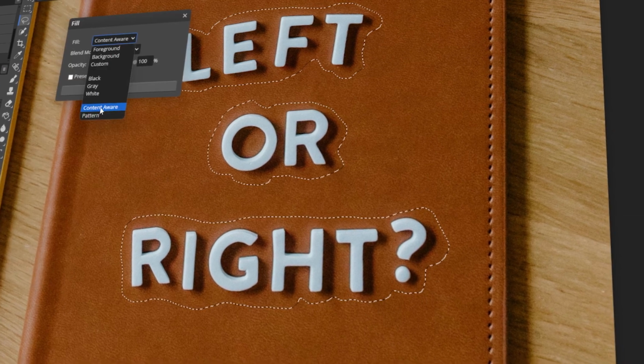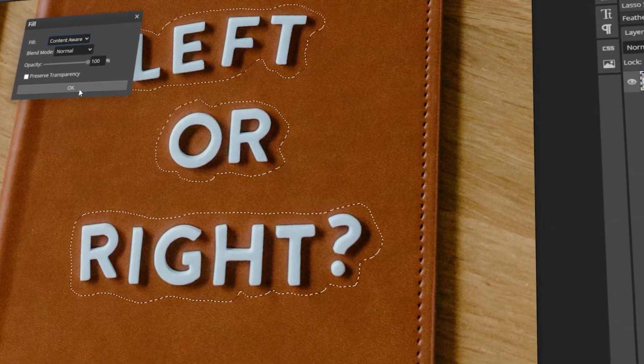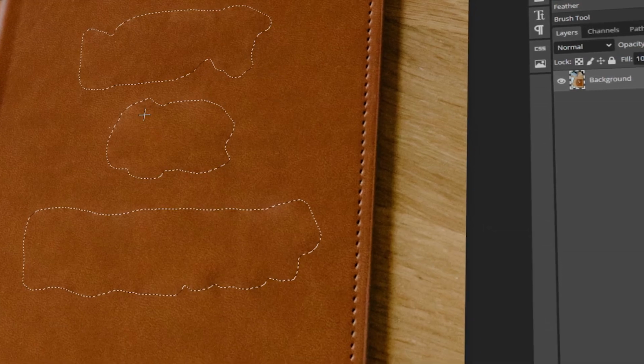In today's video, I will teach you how to remove text from an image in Photopea. Let's get started.